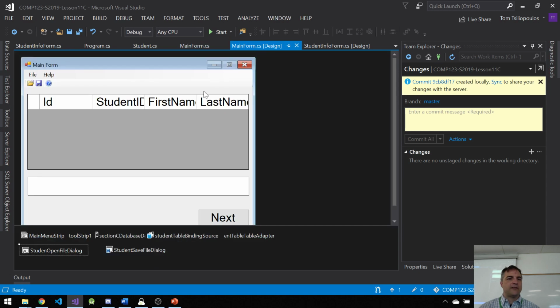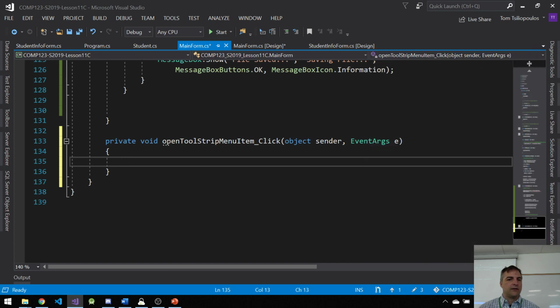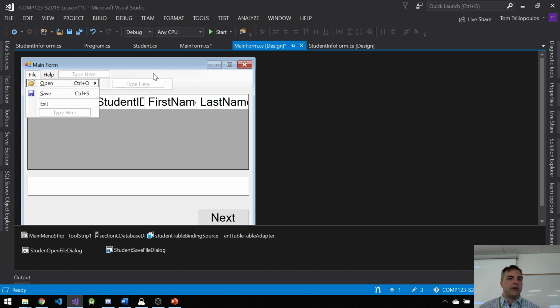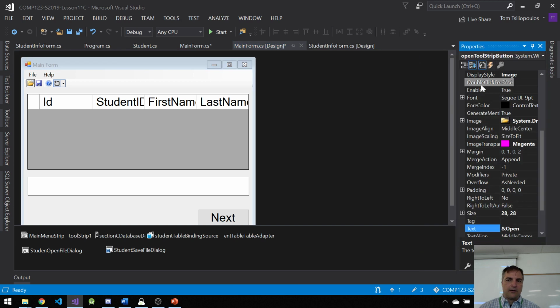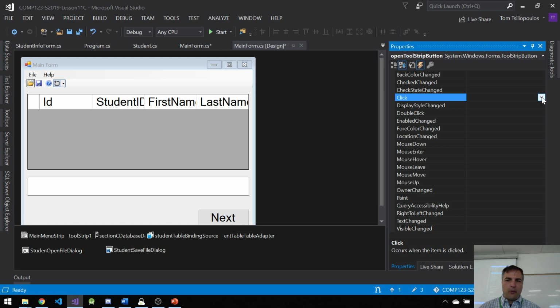So in mainform.cs, I need some changes. One, in my file open, let's double click here. It creates a new event, open tool strip menu item, right? Here it is. And what I want to do is in my main form design, I also want to select my open icon here. And if I go to properties, and if I look at my events, I can point to the same open tool strip menu item event.